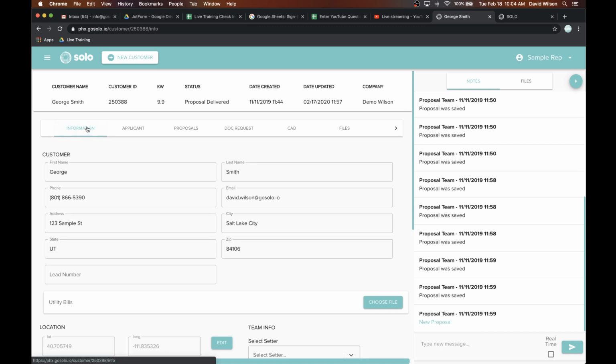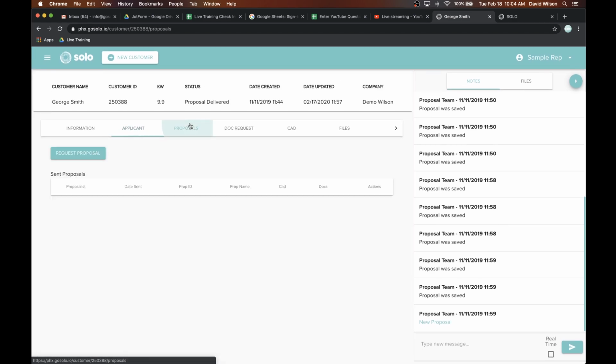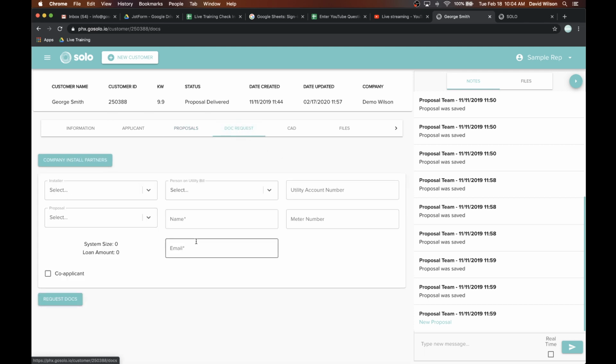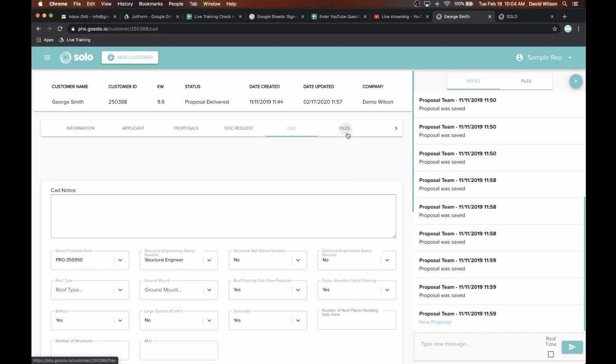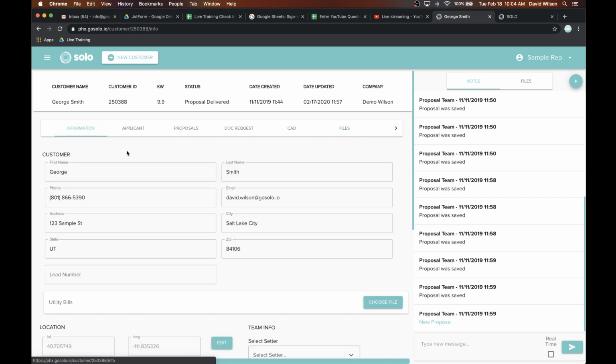We'll notice that not only does it have our information right here, but we'll also show the applicant tab where we could add a co-applicant if we wanted to. It will also show our proposal that we could click into, and then docs request if we wanted to request closing documents for this customer, CAD, and then files. Files is simply to store images, any files you want to store for the customer. You can upload them, you can download them, you could delete them if you wanted to. It's all up to you. This is what we call the customer information screen, and I want to point that out because we may come back to this later as we're hopping in and out of things to check customer info, check customer data.